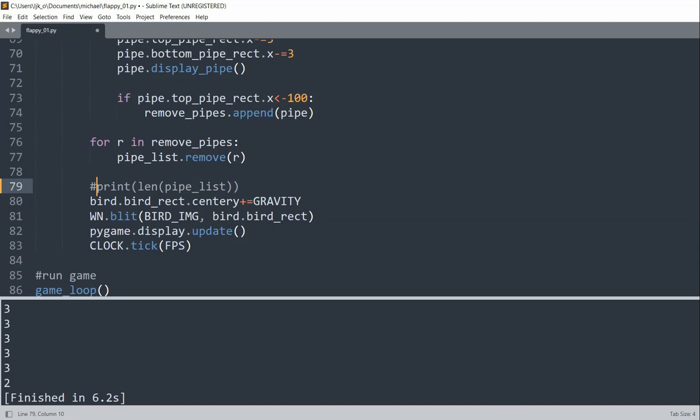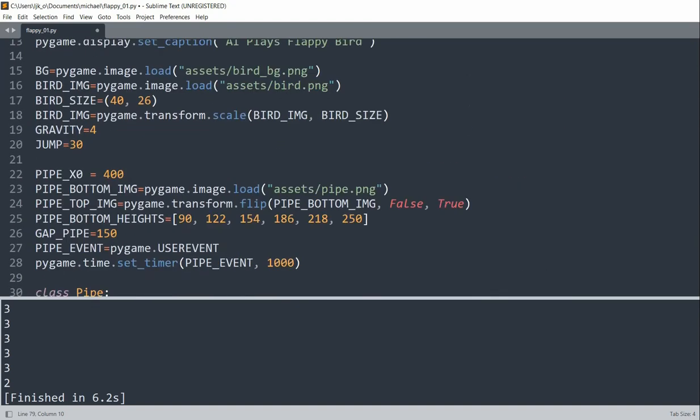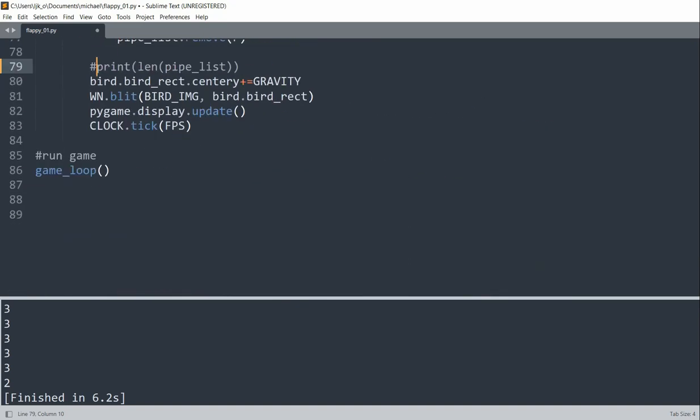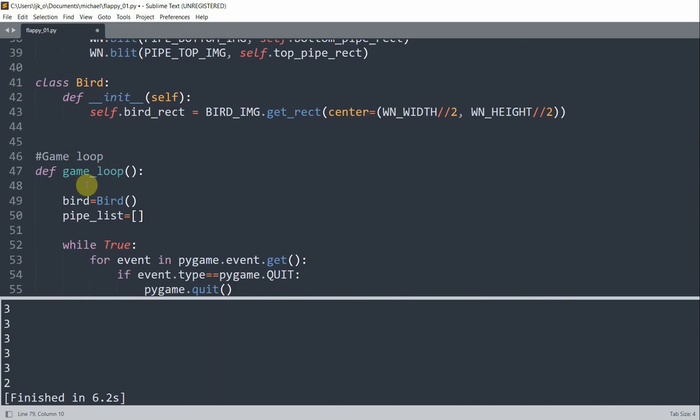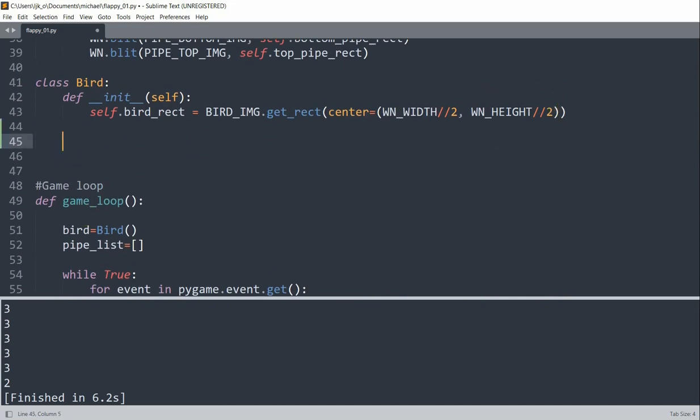And now let's define a collision method in the bird class to check for collisions. Collisions will happen when the bird collides with either the top or bottom of the pipes or the top or bottom boundaries. So if I go to our bird class right here, I'll define a collision method. So collision of self, pipes.